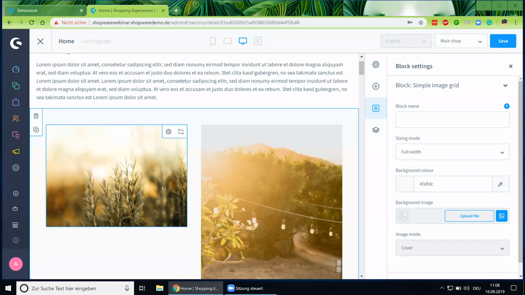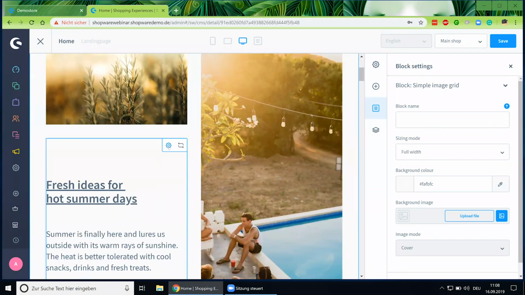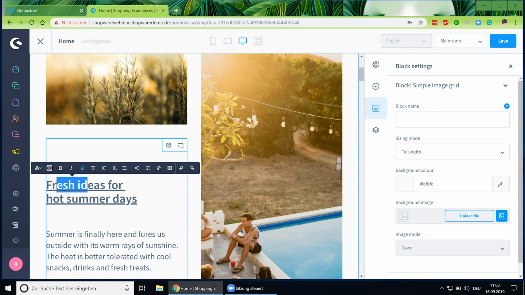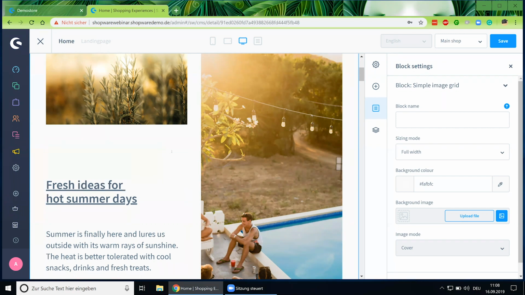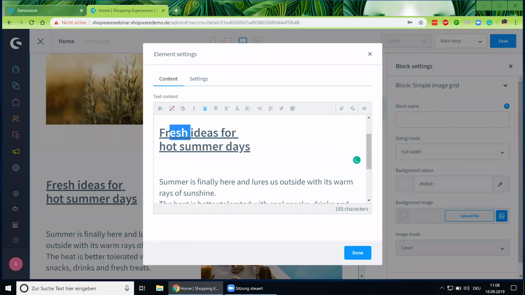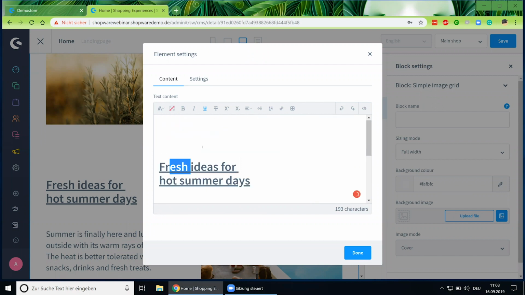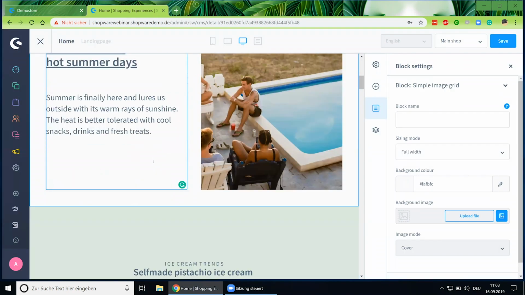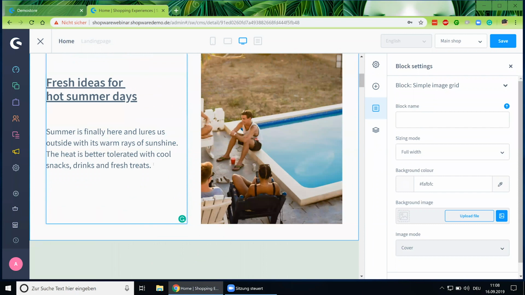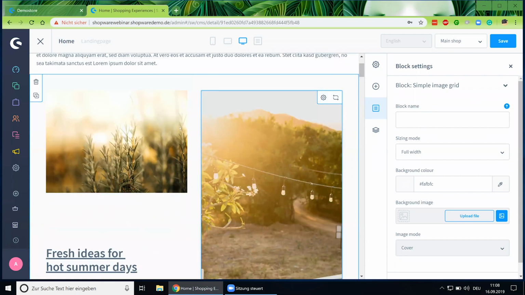So we have the same or equal options with text. You can either edit the text here. You have the same tool, or you can go into the settings, and then you can say if you want it bold or whatever, and can add your text. So yes, this is what we see.